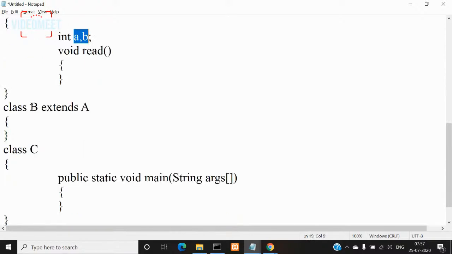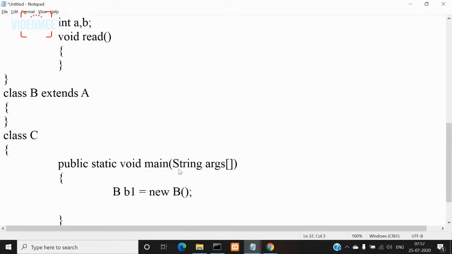Similarly, you can do that even with B also. Instead of creating A, you can create an object for class B. For this one, I'm going to create object b1 is equal to new B, like this. I can create an object for class B instead of class A, and using object b1, I can call the read method like this.